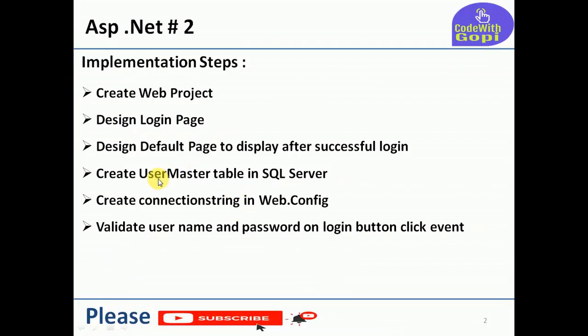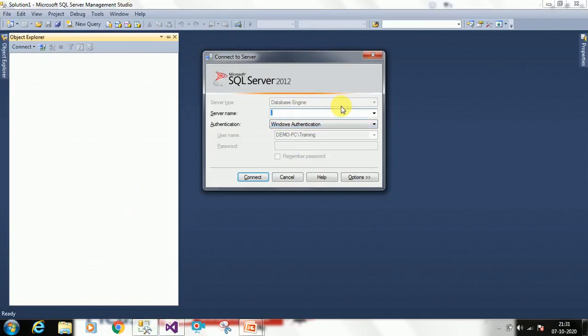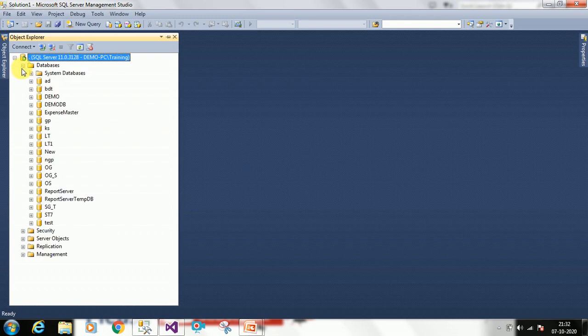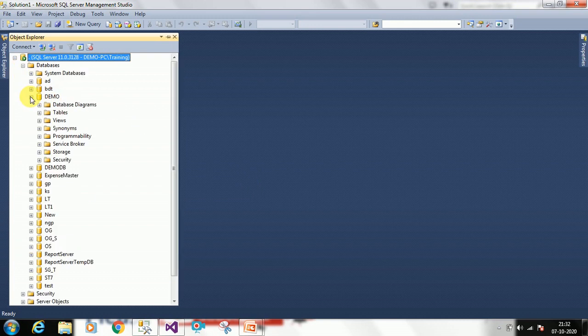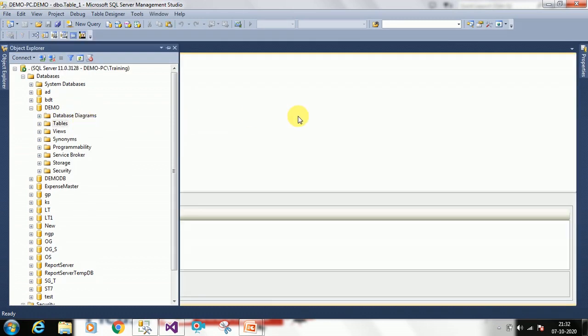Next step, we have to create one UserMaster table in SQL Server. So we are going to validate from SQL Server. That's why we have to create one master table. For that, I'm using SQL Server Management Studio, version 2012. You have to pass your server name here and the authentication. I'm using Windows authentication for this example. Click on connect. Expand the databases. I'm using one demo database for this. Right click on tables, click on new table.